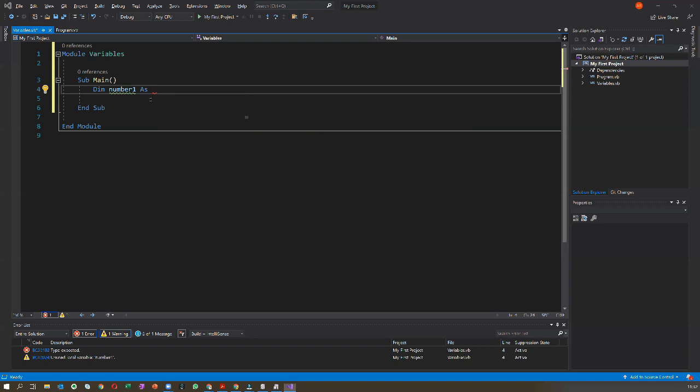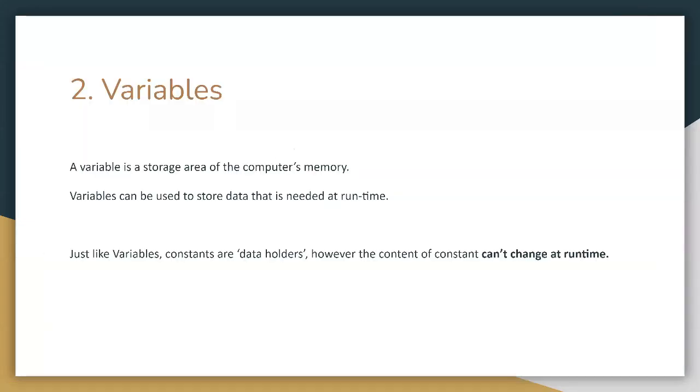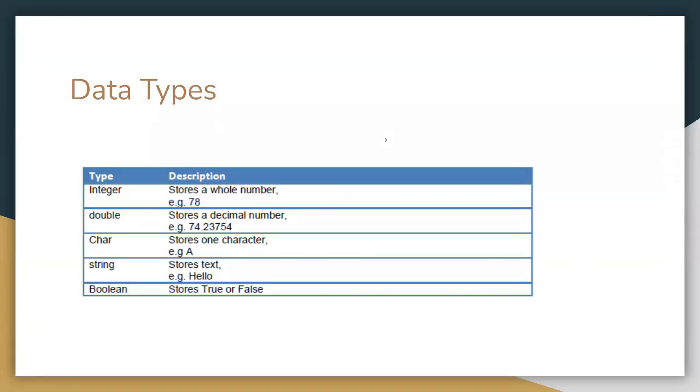For example, in the slide we can see these are the different data types with which we can declare a variable. For example, Integer. What is an integer data type? It will store a whole number, for example, 78. And if you wanted to store a decimal number like 74.2 and so on, you would declare this variable as Double. You can also declare variables as Char.